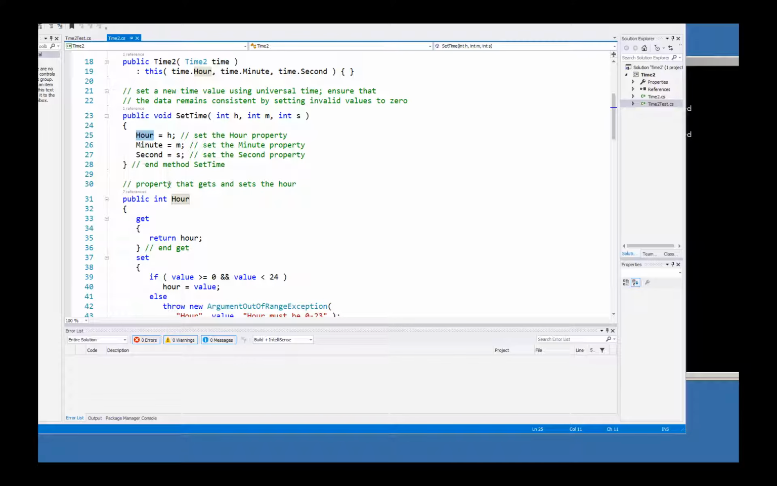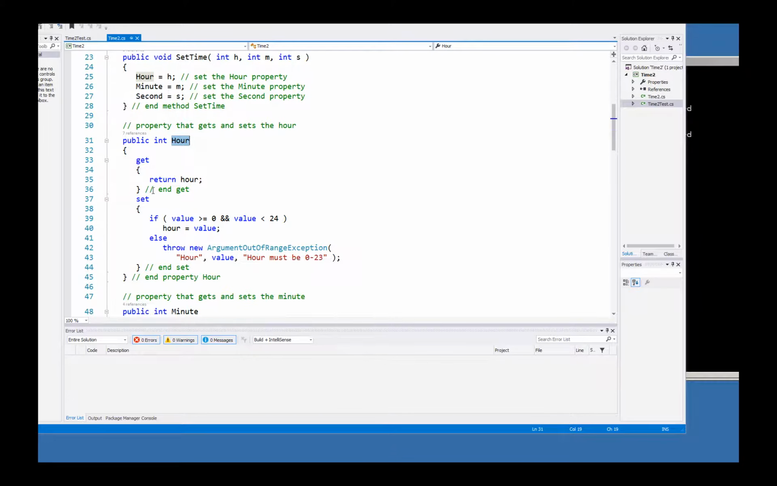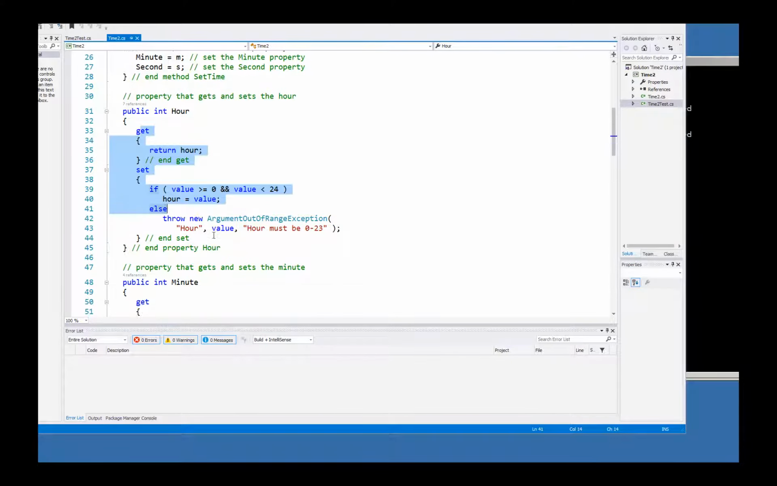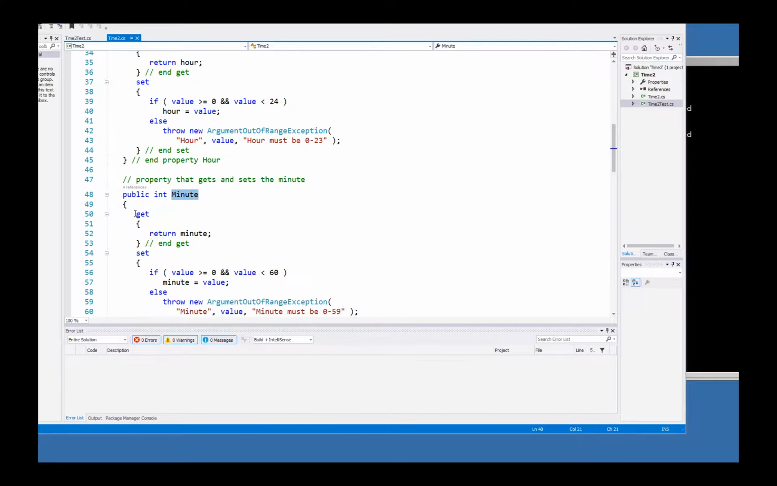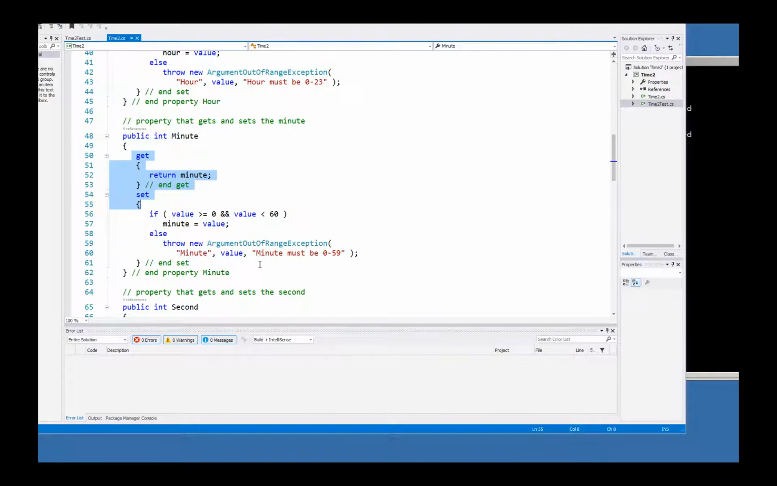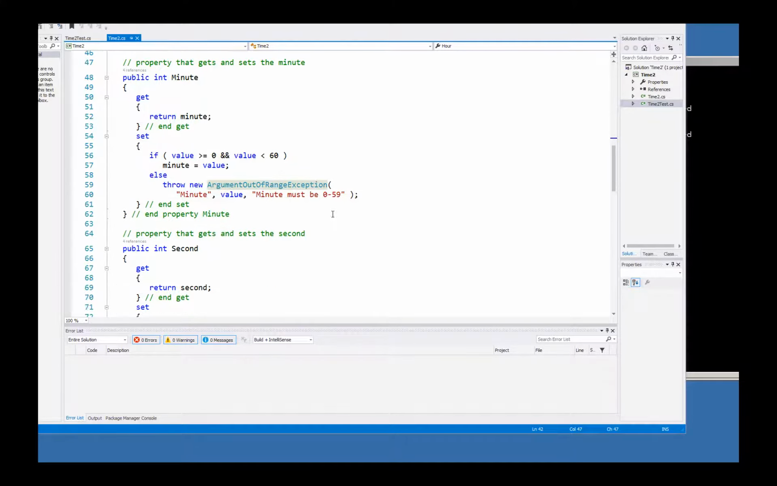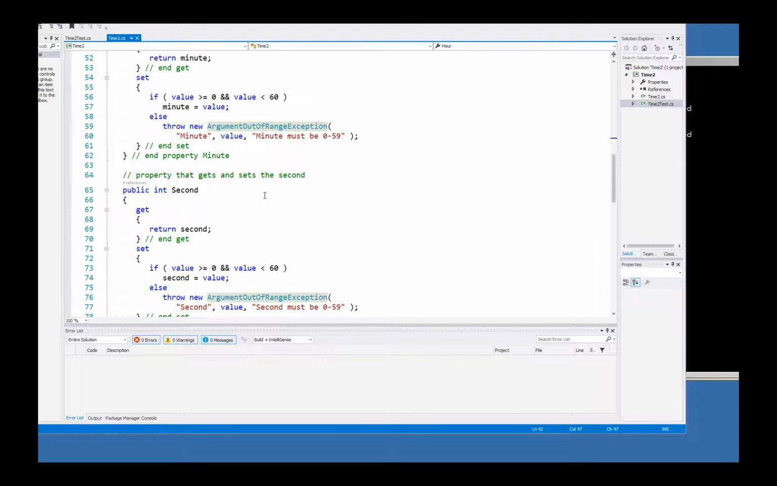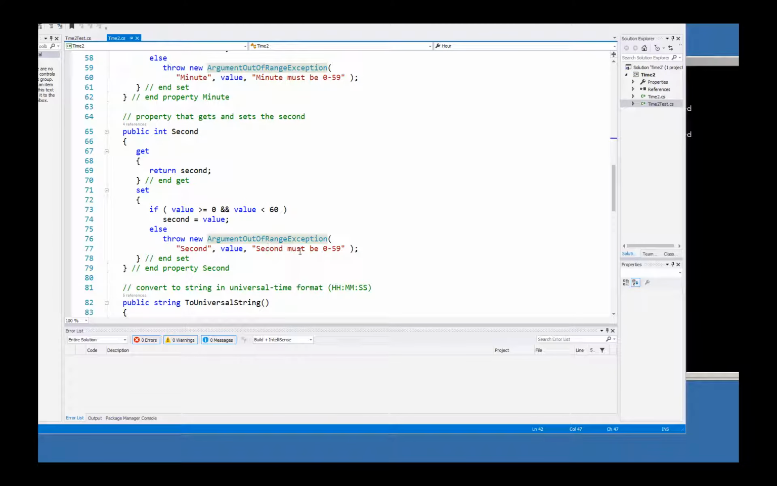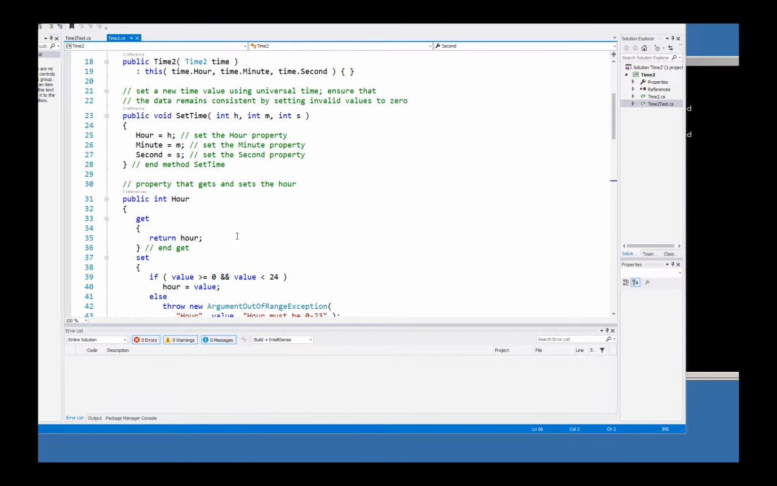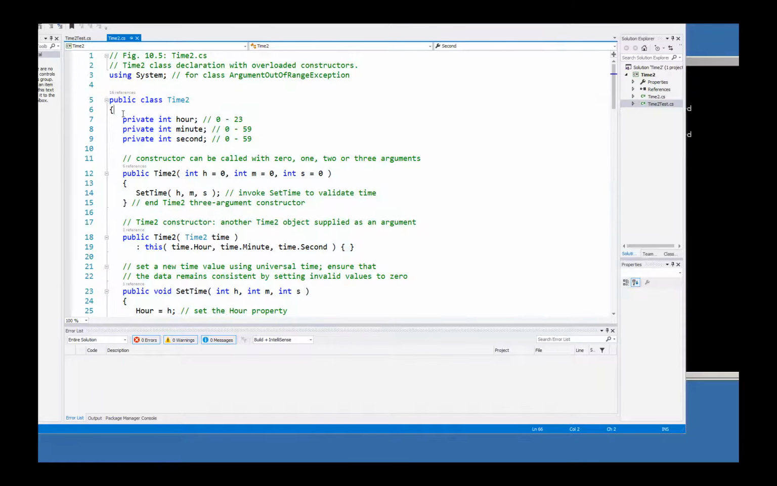Since normally you will never see uppercase, you should realize that this is the constructor. This is the property. So Hour right here, get and set, and Minute is right here, get and set. They set up a range to see if it's 0 to 24, otherwise throw an ArgumentOutOfRangeException. Same thing here, and the second, same thing: set up the range and throw the exception if it's not in the range. So these are the three properties for the three private data members.